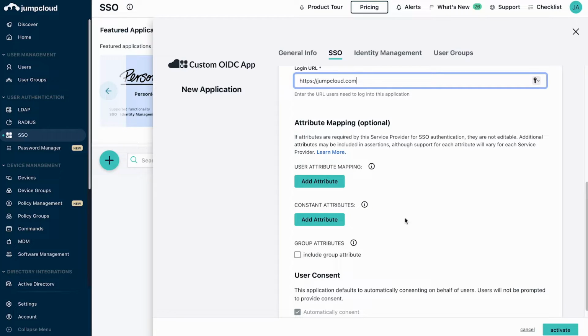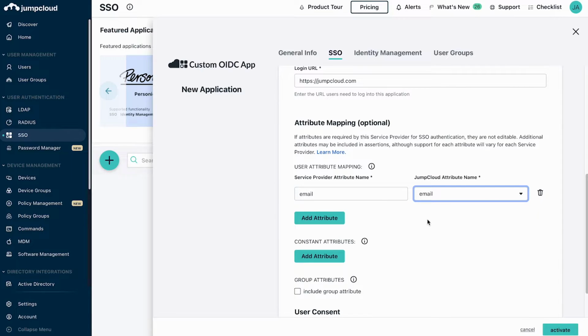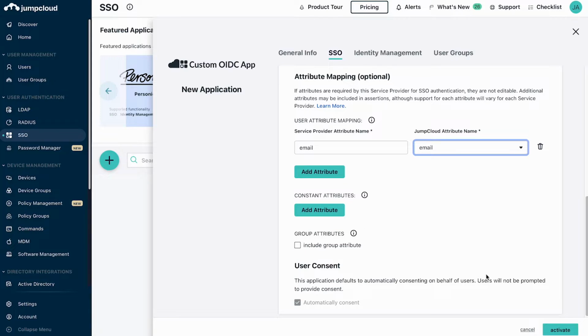Lastly, we do know that in this case, we need to add email attribute mapping. This will vary from application to application, but we do know that in this case, this is going to be a required piece. Having done that, we'll also note that down at the bottom, the user consent option is checked and grayed out. This is an automatic consent on behalf of users. This is there for information purposes to let the admin know that we are automatically consenting on behalf of the users.